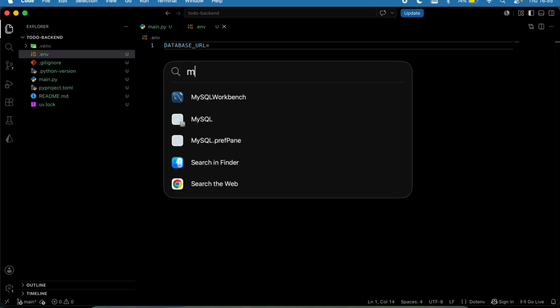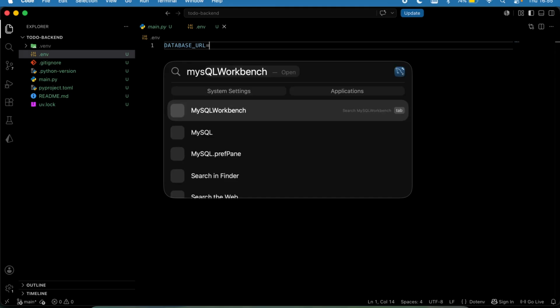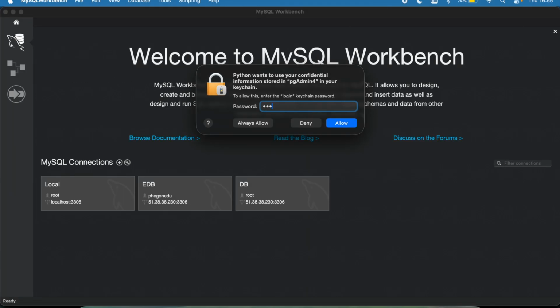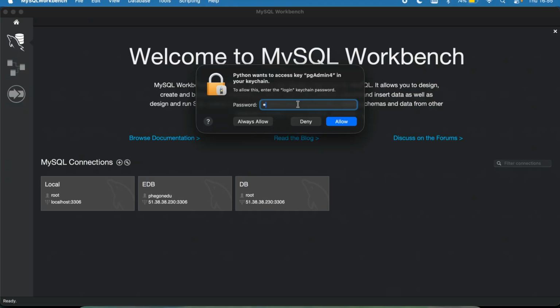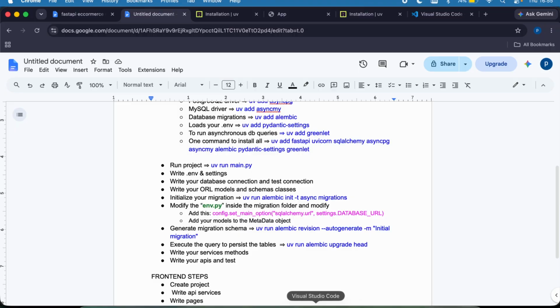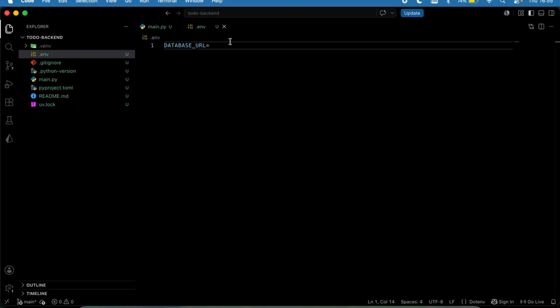Let me also pull my SQL Workbench out right there. If you don't have these, you can easily download them, and they're very straightforward to install. Okay, so right here for your database URL for Postgres, let me add a comment right here.